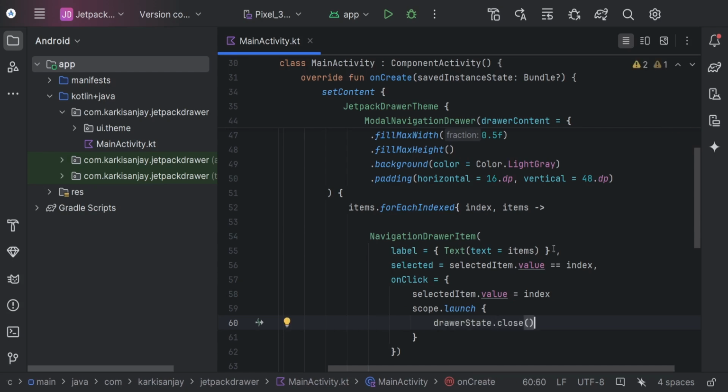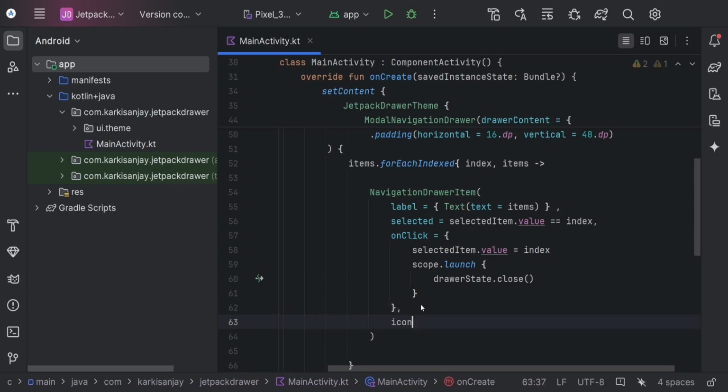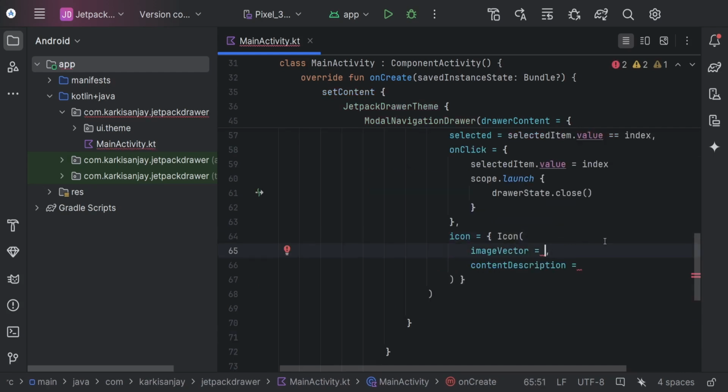Dot close. So we can add drawer state dot close here, and let's add icon. We can add icon over here. So let's add icon too. So we can define icon with, and in image, for the content description, let's give it an item name.